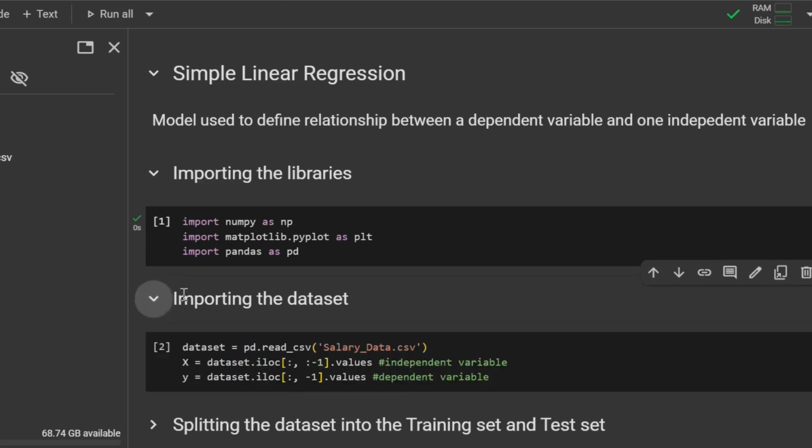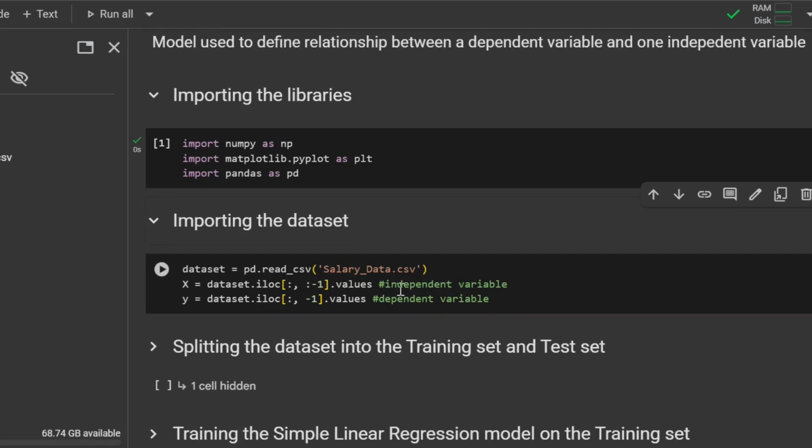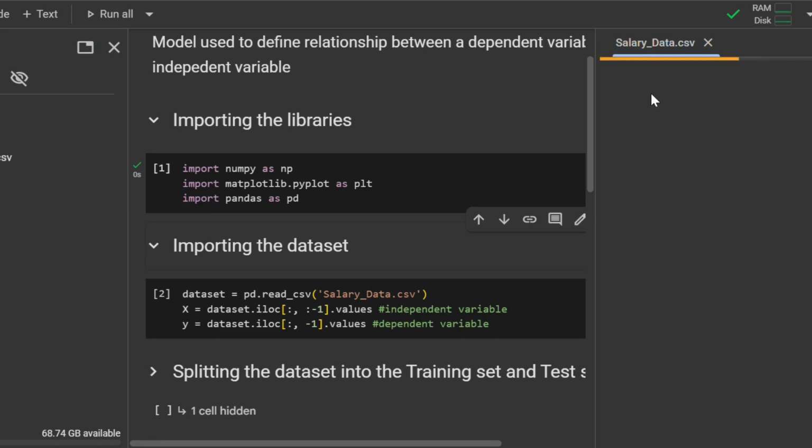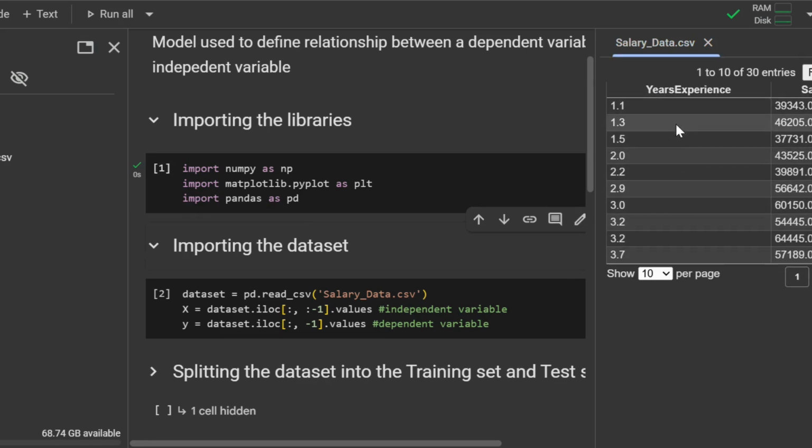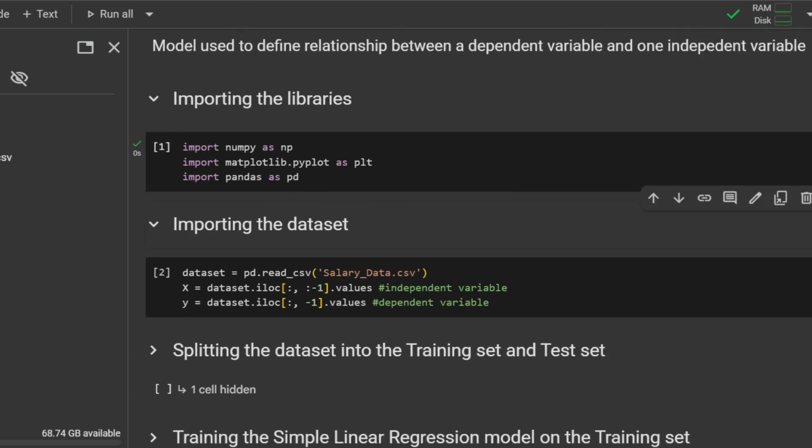Step 2. Importing the dataset. Here, we are loading a dataset called SalaryData.csv. This dataset contains two columns: years of experience and salary. Now, we split it into X, which is our independent variable or input, that is, years of experience; Y, which is our dependent variable or output, that is, salary. In simple words, if you give me the years of experience, I'll try to predict the salary.